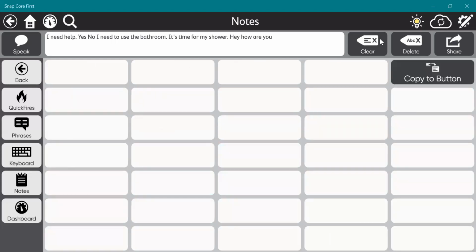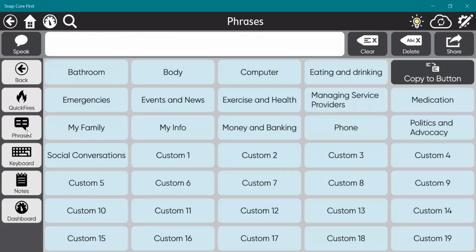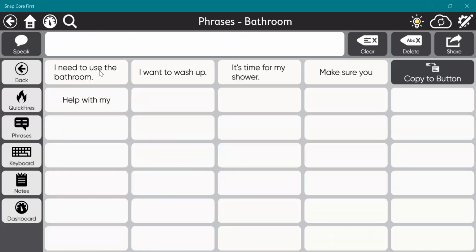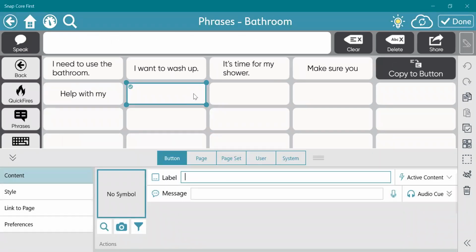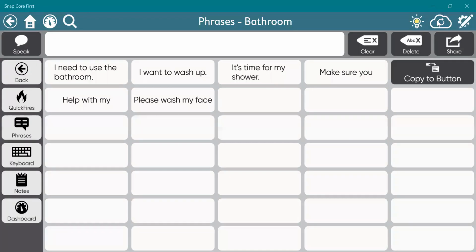So let's go back. Now let's talk about if we wanted to change some things. So let's go to bathroom, and I'm going to change it as if I am the caregiver. You can add phrases with eye gaze, but you can also add them with touch. To edit, I'm going to go into the top right, this little cogwheel with the pencil. I'm going to click on that, and I'm going to click here. And Laura wants me to put, please wash my face. That's something that she needs to ask a lot. I'm going to hit done, and it's right there.